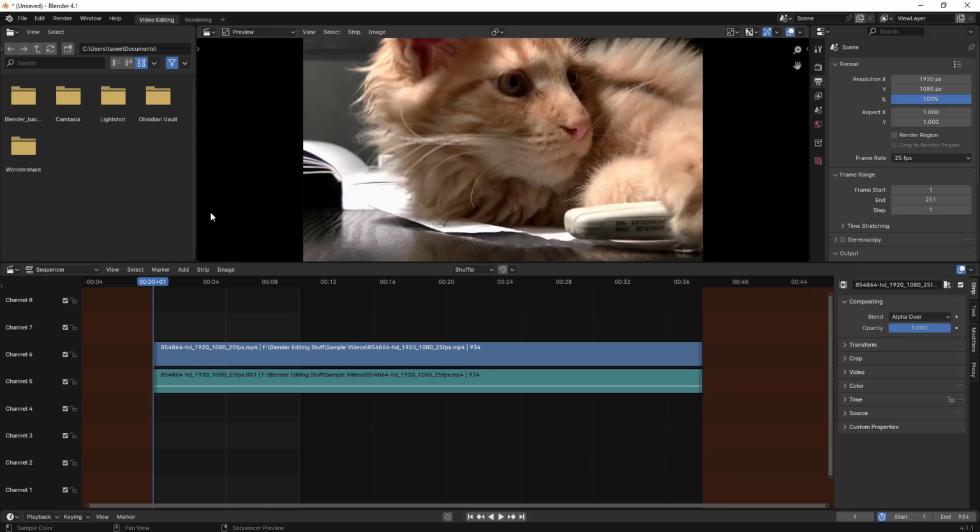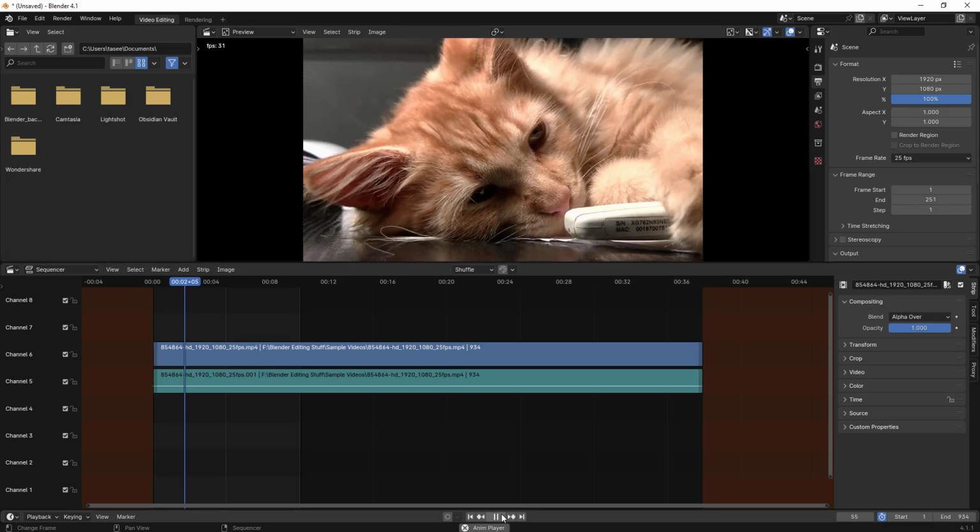Hello everyone, in this video we'll learn how to add fade in and fade out manually. Before we start, let's begin with how to add fade in automatically and how it works, and we'll learn why we require adding fade in manually. This is the video to which we'll add fade in and fade out.